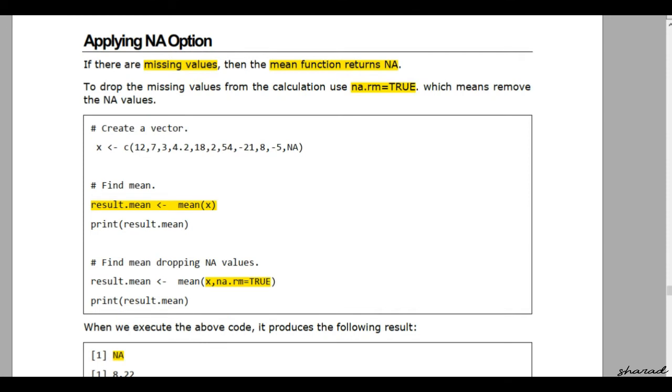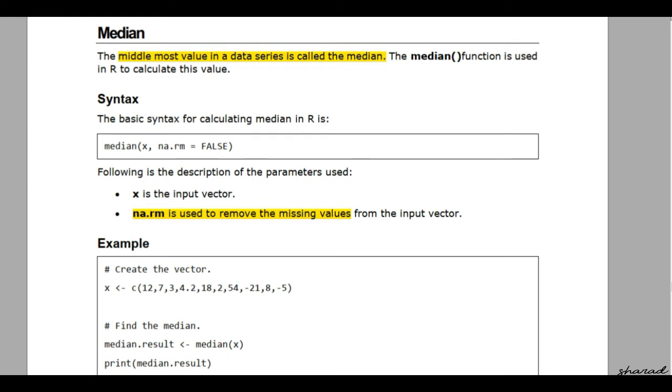Next, how we can apply the NA option. If there is any missing value, then the mean function returns NA. NA means not applicable. So to drop the missing value from the calculation, we use NA.rm. RM stands for remove. NA.rm is equal to TRUE, which means we remove the NA values. So you can see the example. First we have created a vector, then we will calculate the mean, and then we will calculate the mean by dropping the NA values.